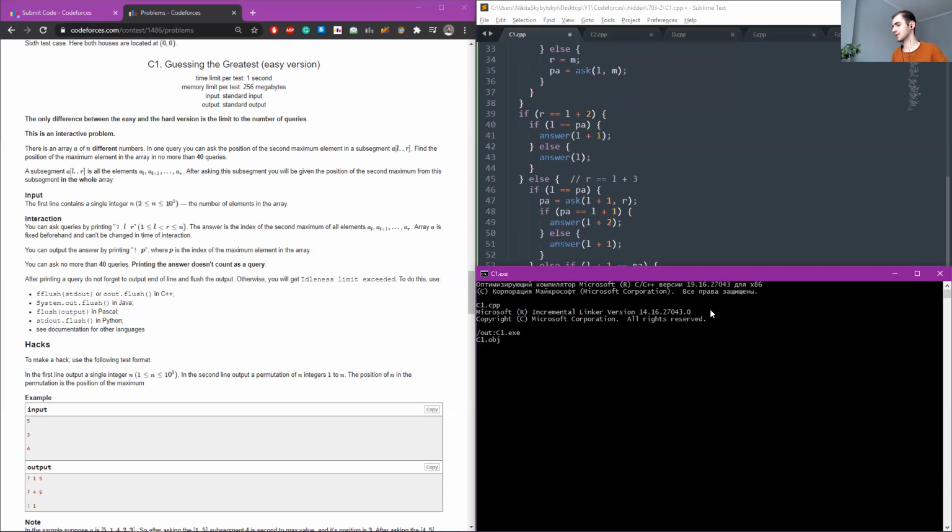Like this, if, okay, 5. Second max has index 3. Max from 3 to 5 is 5. Max from 1 to 2 is second max, has index 2. Now this is correct. I don't trust it.